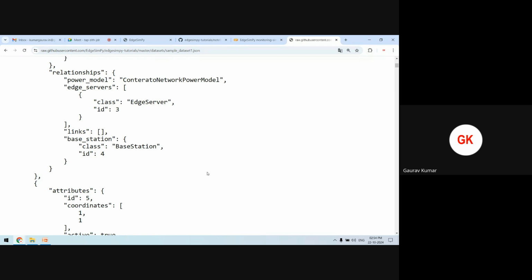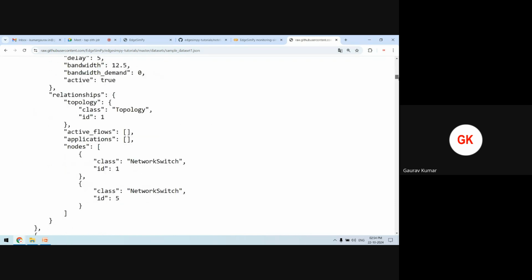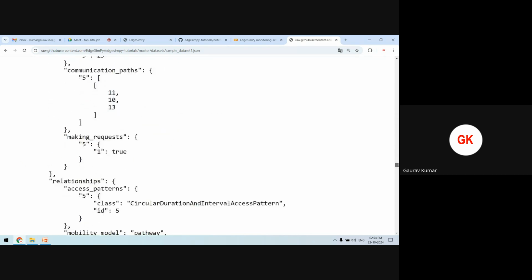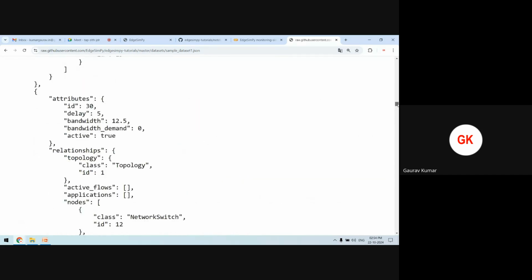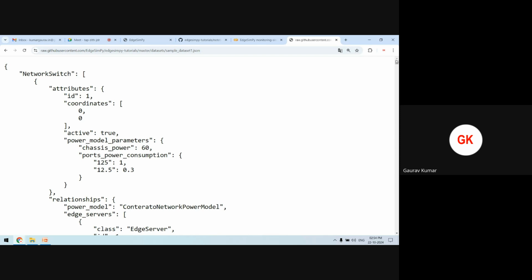Now the question comes, how to create this type of JSON file. I want to create a specific configuration file of my edge network, of my edge computing scenario. For example, 16 nodes, 32 nodes, 5 nodes, for how many gadgets I want to create the configuration file of my network. But in the case of EdgeSimPy, we will call it a dataset.